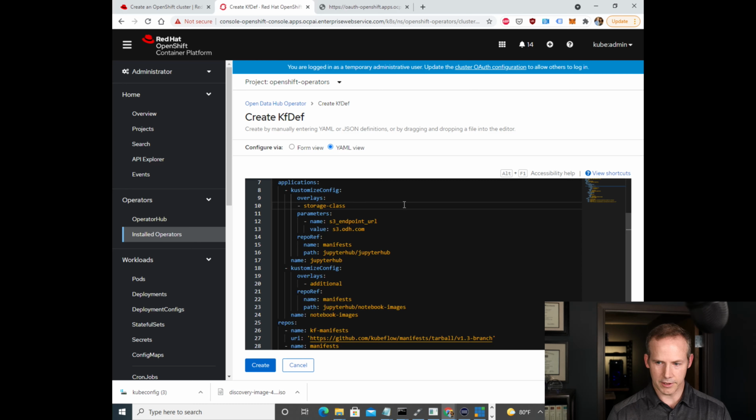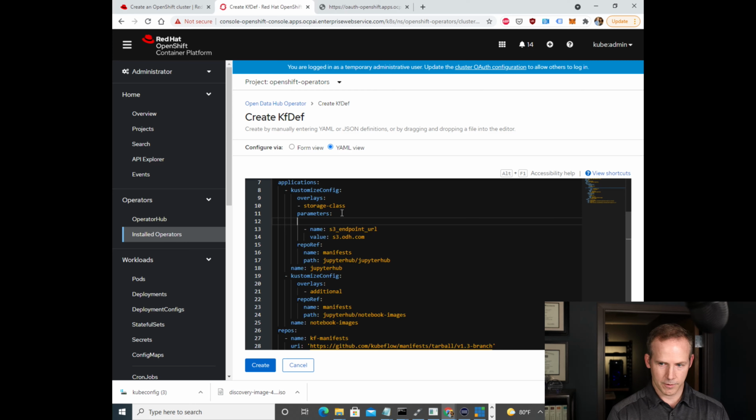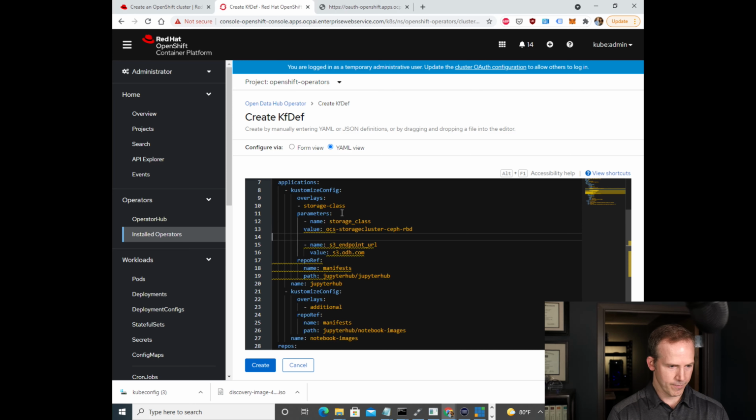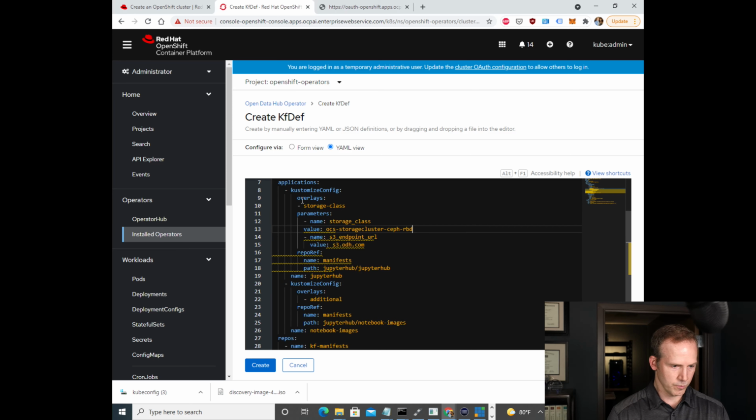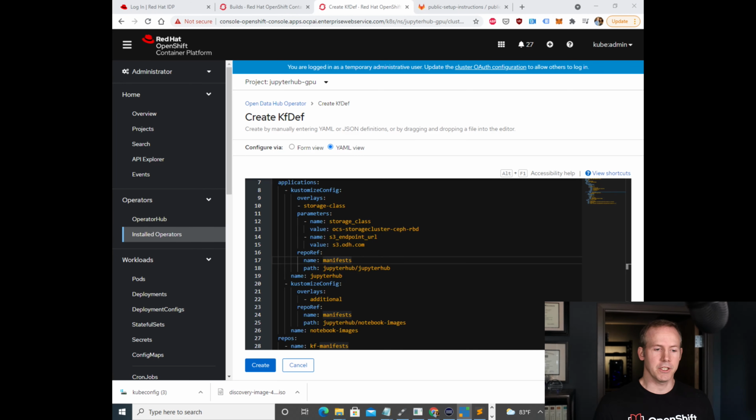Storage class, and then under parameters, okay, we'll need to make one more change, and that change is to enable the GPU images to appear in your Jupyter Hub that you can select from.